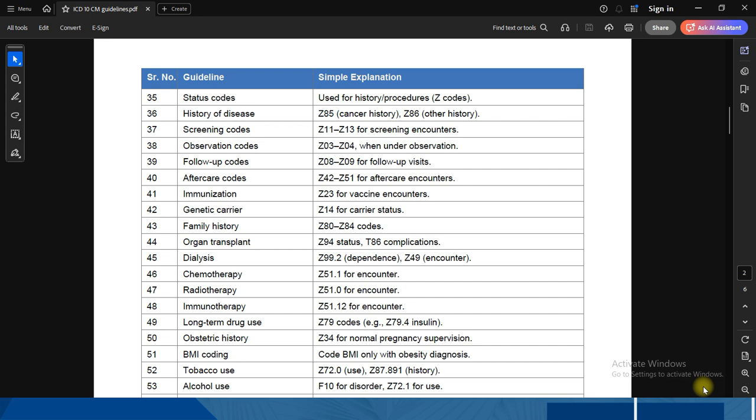Next, history of disease. In history we have two codes. First one is Z85 for personal history of cancer. Next, Z86, personal history of other specified diseases. So Z85 and Z86 are for personal history, not for family history. If you want to code family history, you need to use the Z80 series. For personal history, Z85 as well as Z86.